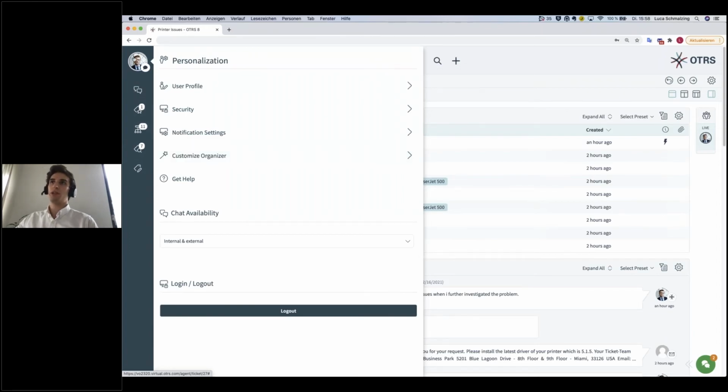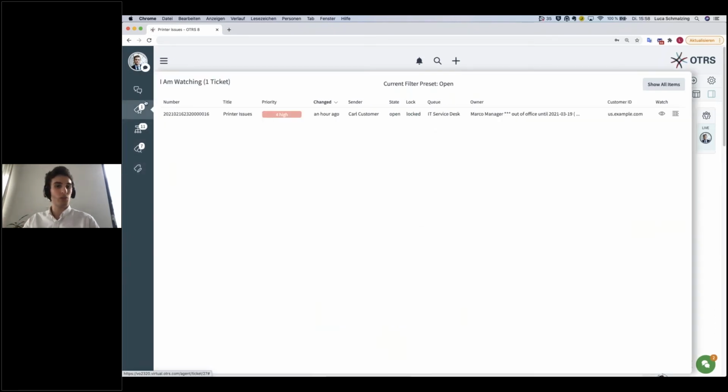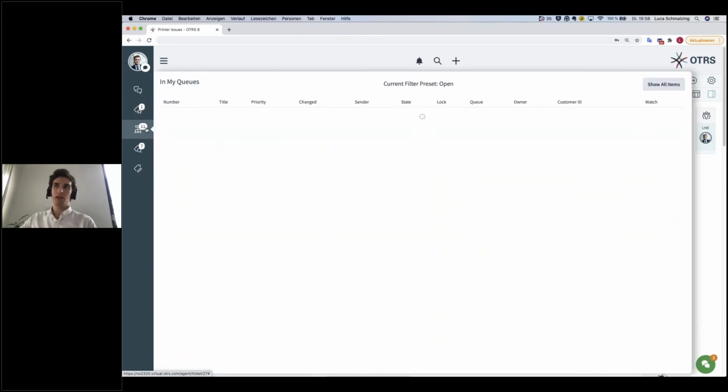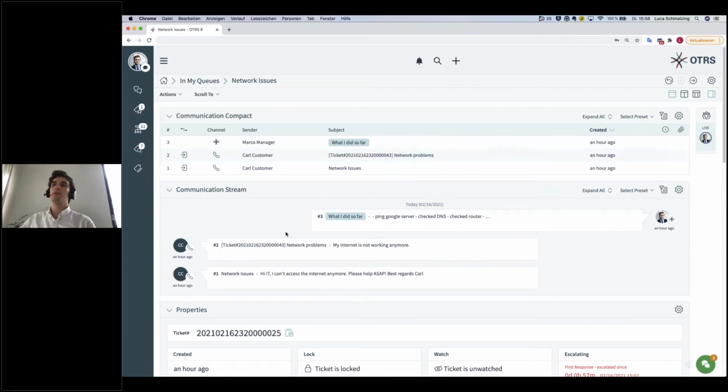Before I do so, I would like to explain the organizer itself and how it is supposed to be used. You can see we have different business object lists here. A new expression, a new term you need to know: a business object list consists of different business objects. In this case, we have a ticket list, 11 tickets as you can see, and all these objects over here are called business objects. And the list itself is called a business object list. If we click on a business object, for example, the network issues again, we will go to the business object detail view.